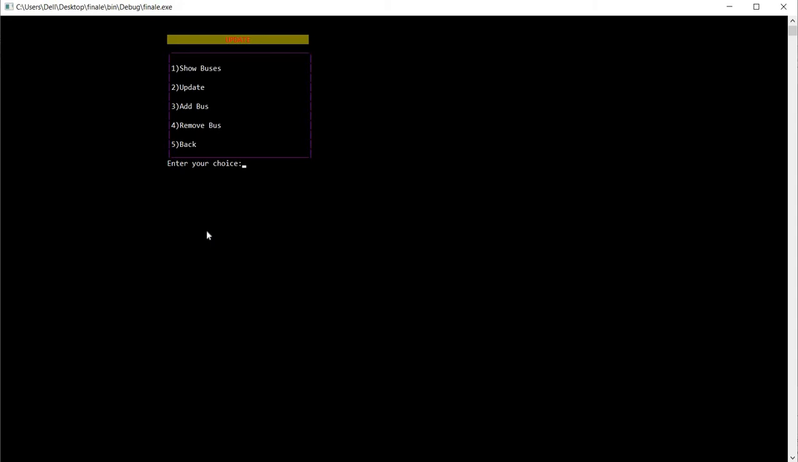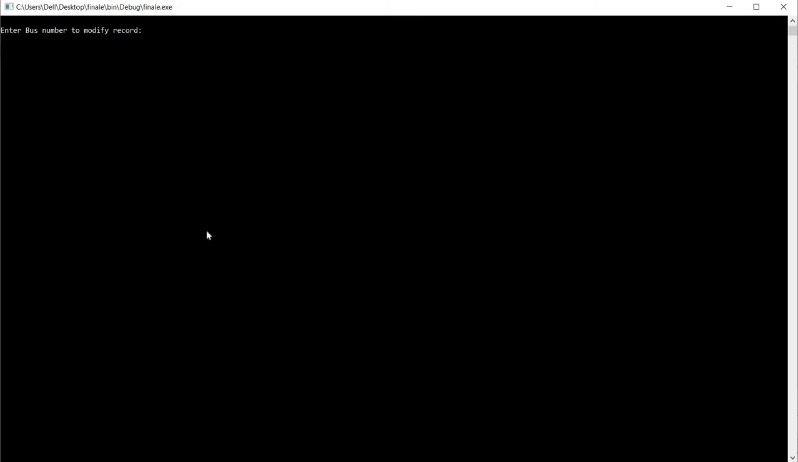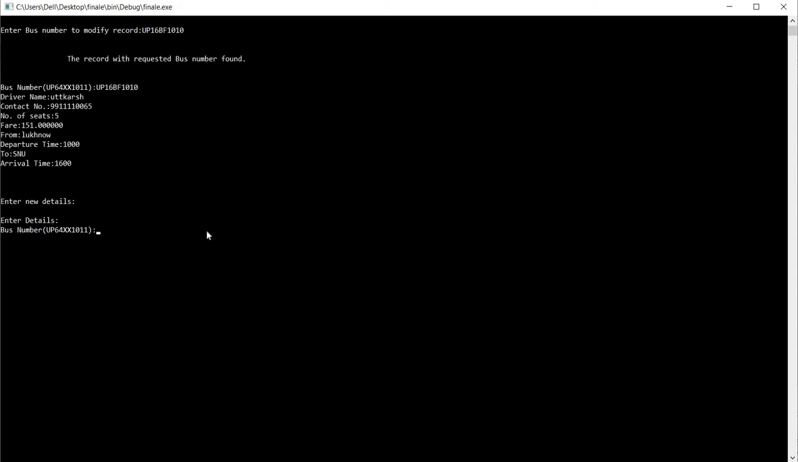Now, let us update the bus. So enter the bus number. We'll update the newly added bus. The bus number was UP16BF1010. So the bus has been found and let us enter the new details for it.